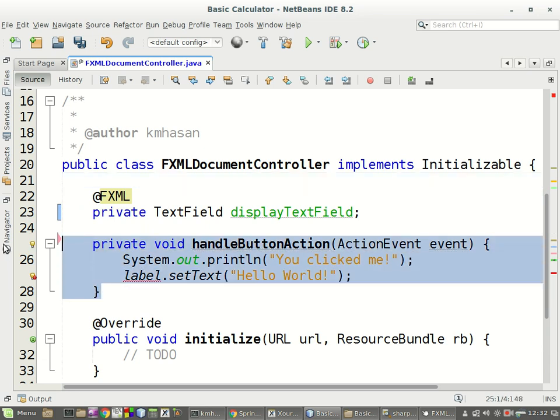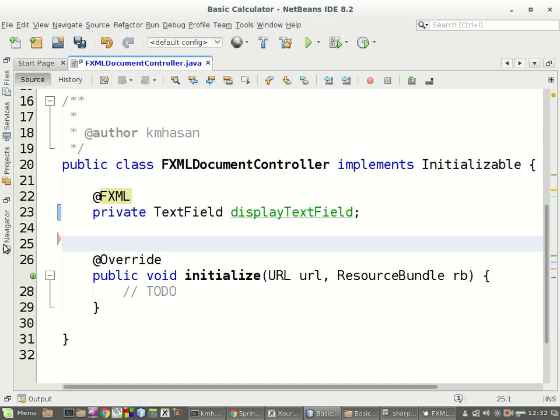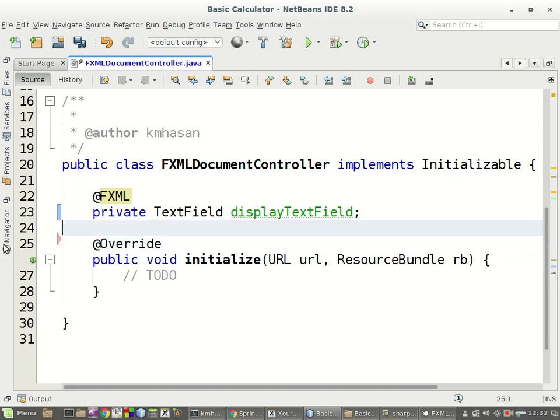This one doesn't have any fxml. We take that off as well. The initialize, again, it doesn't have add fxml, but this is something you shouldn't throw away, because this method will take place as soon as the UI loads up. So this is important. But the other methods, if they don't have fxml, we can throw them away unless we wrote them ourselves.